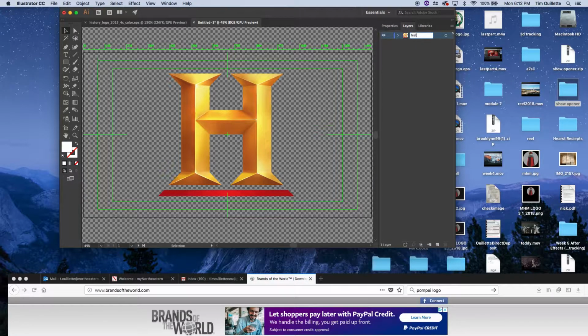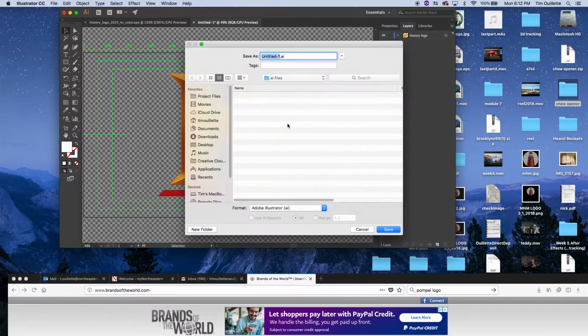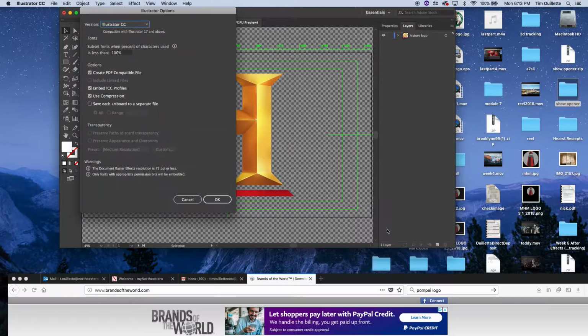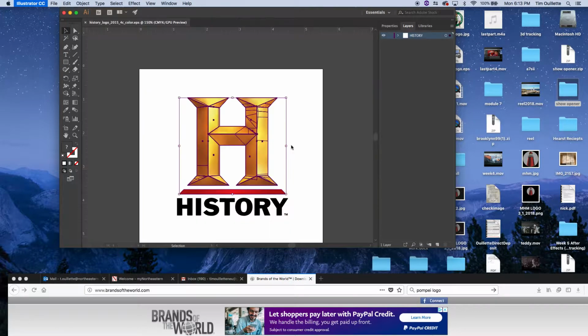I can go ahead and name this if I want. Just name this History Logo. So I'm going to go to File, Save As, and call that History Logo. I'm going to save that under AI files or Illustrator files. Go ahead and click Save and OK. Now I'm going to go ahead and quit out of that.